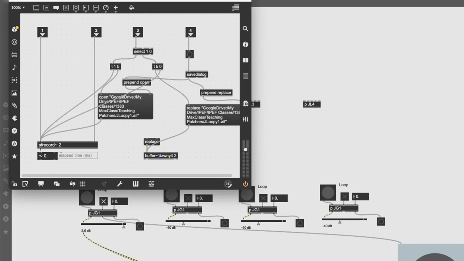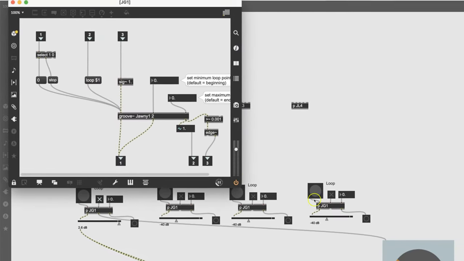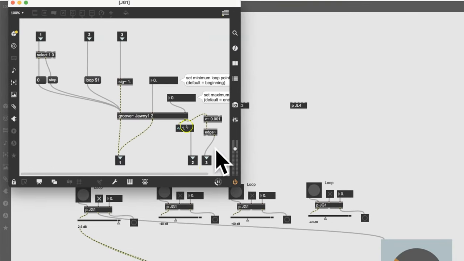Okay, I am going to show you this one thing that I do sometimes while this is unlocked. I often just copy the whole thing, Johnny 4, and also the 2. I open this patcher down here that has the groove in it. Remember, the groove has to have the exact same name as the buffer.